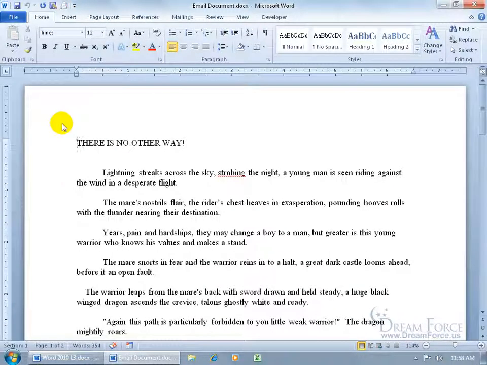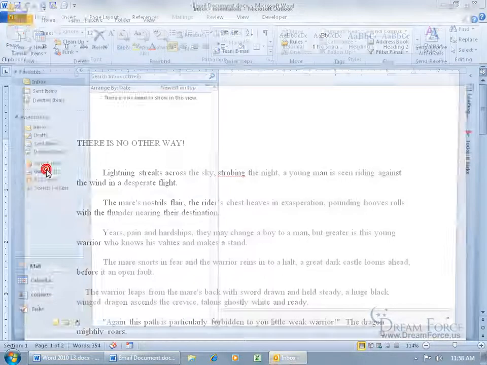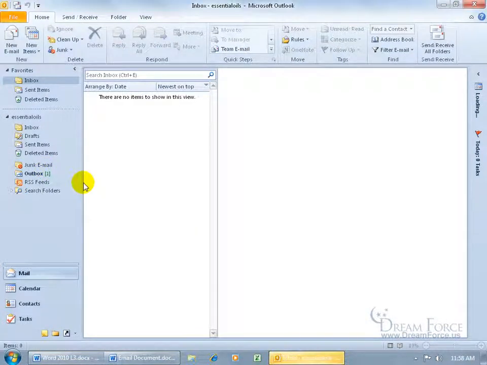Go ahead and click Send a Copy, and then go ahead and click on the Start button and open up Outlook 2010. I assume that you have Outlook 2010. If you don't, then ignore this part of the training video. And if you do, you can get more out of this by watching my Outlook 2010 training videos.